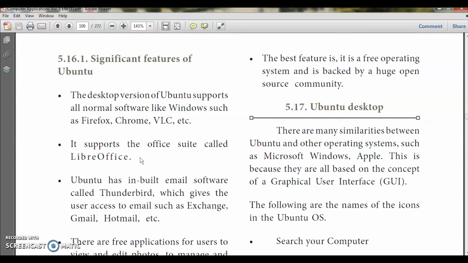In OpenOffice also we are having the same thing. Okay, the same with a different name, that's all. That is OpenOffice, OpenWriter, like that we will be having.